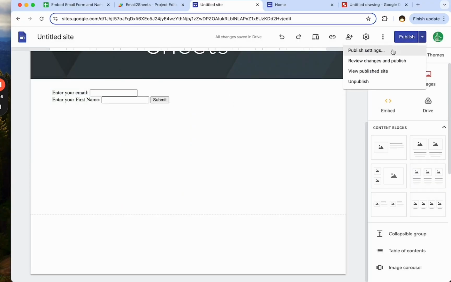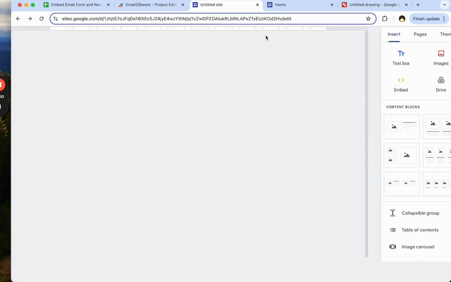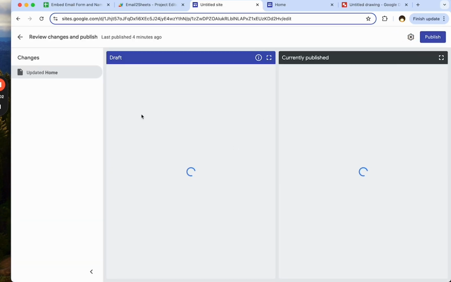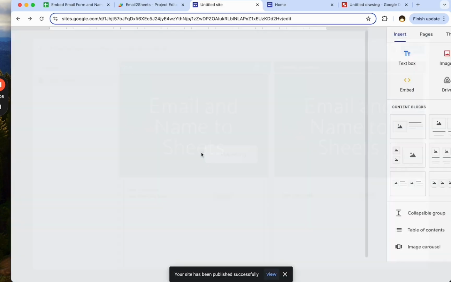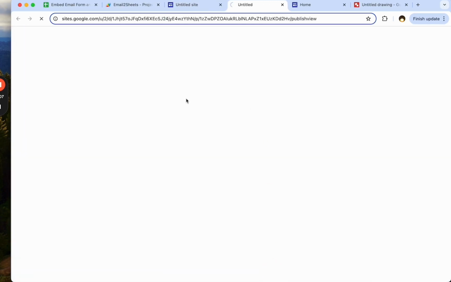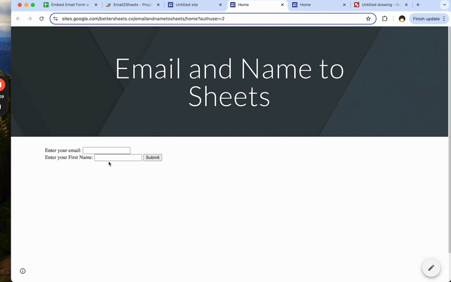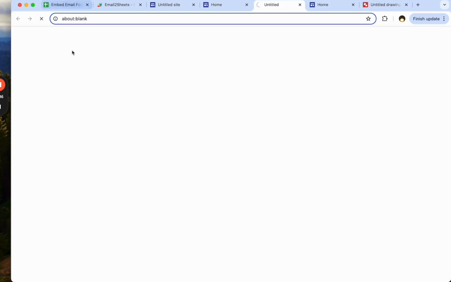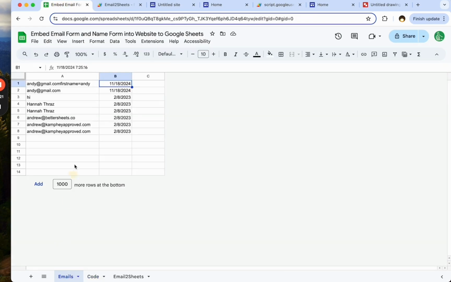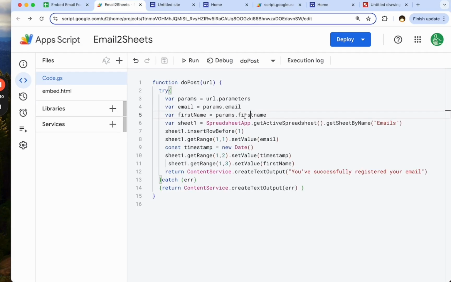Let's publish. We don't want to review published changes, we just want to hit publish. View. And now let's see if it works. Enter your email, andy@gmail.com. Andy, that's not my email. Let's see if you've successfully registered. And in our emails, oh, we have done something wrong in our app script. Let's look at our app script and see.